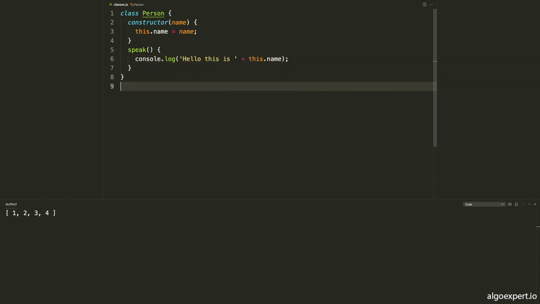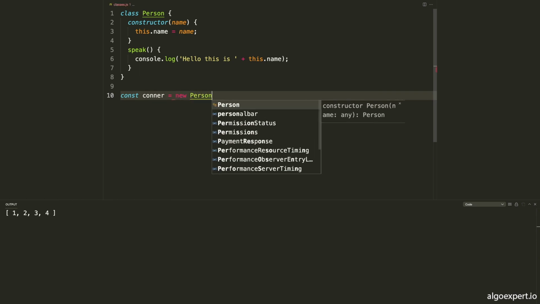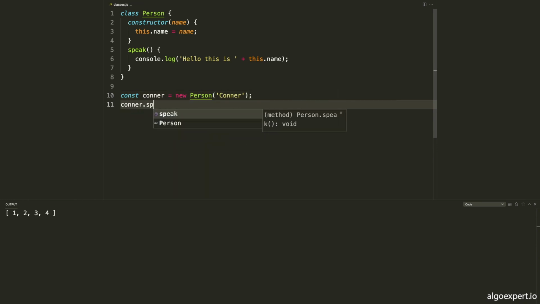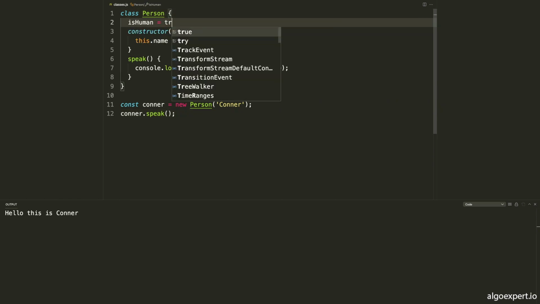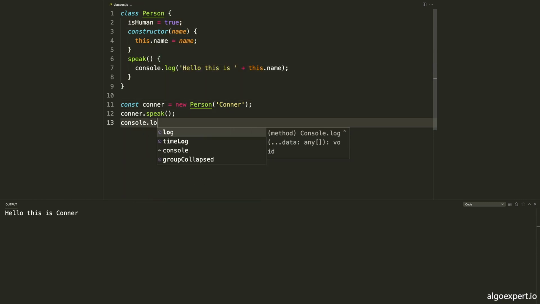So now what I'm going to do is create a person. So we can say const Connor equals new Person, the same way as using a standard function constructor. And we can pass in a name of Connor. And now we could do Connor.speak, and you will see we end up logging out, hello, this is Connor. And we can also add fields to a class. So for example, I could say isHuman, and I will set this equal to true. And now we can do console.log Connor.isHuman. Okay, so that gives us true.